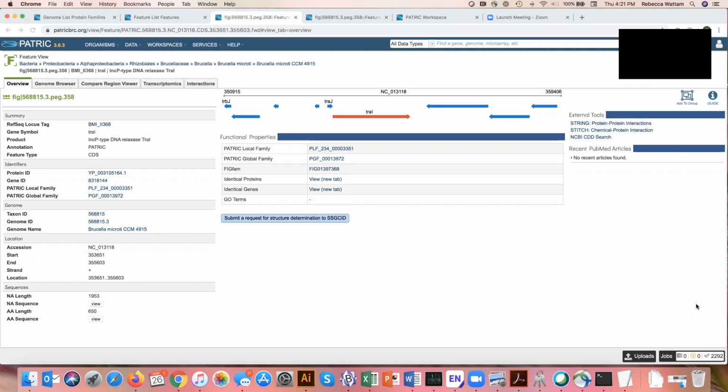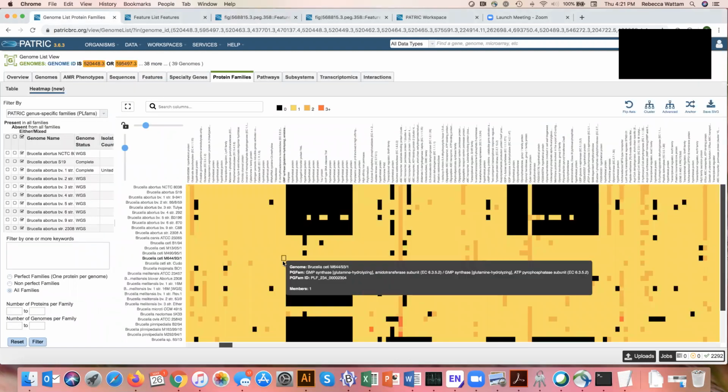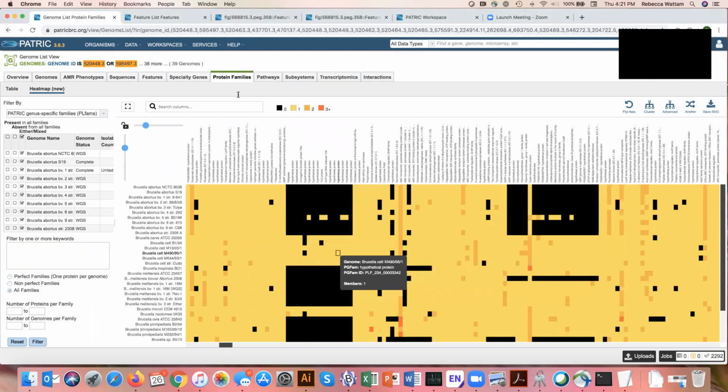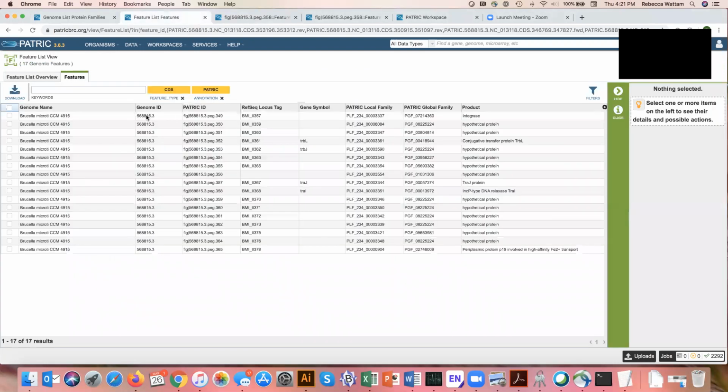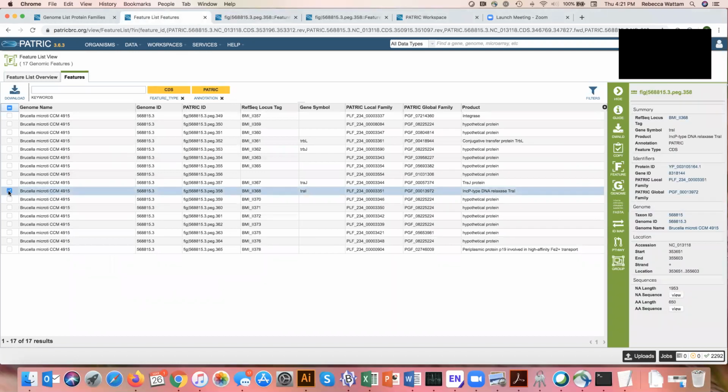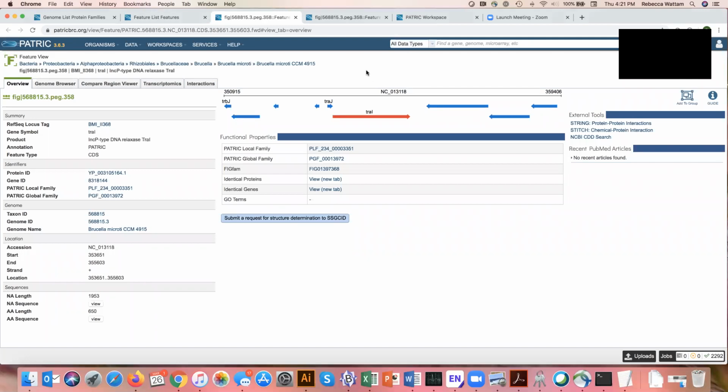Earlier, we talked about using the heat map view, identifying a region of interest, capturing that data from the heat map view, selecting a particular protein, and wanting to look at the information for that gene. So I'm going to reiterate some of the things that you can do from the feature page.